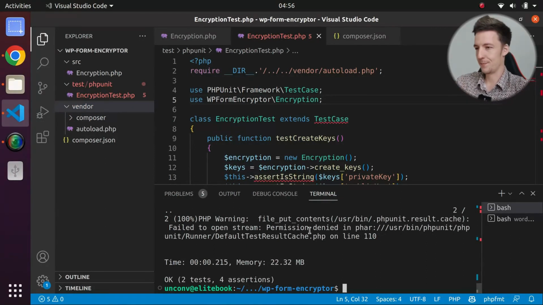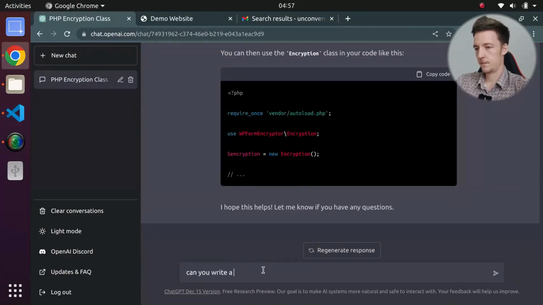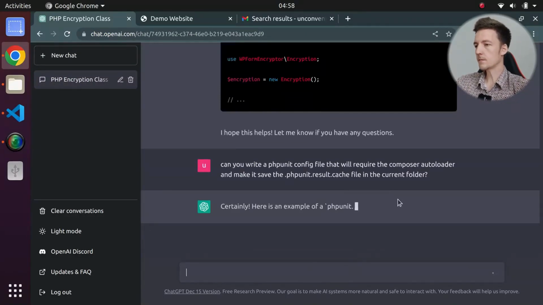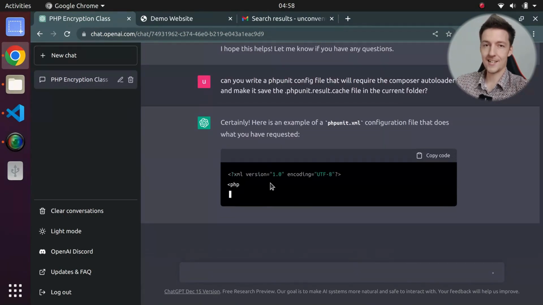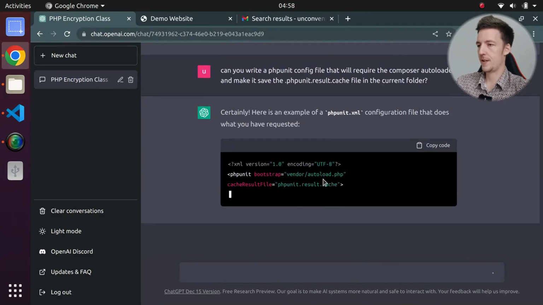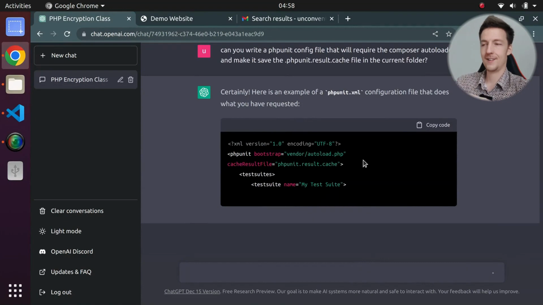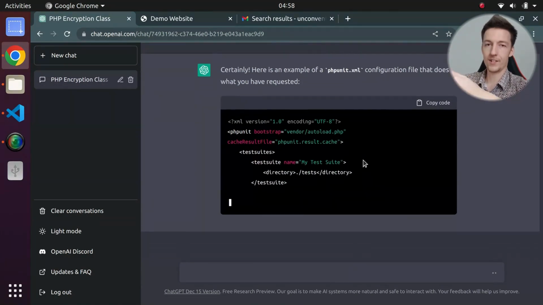We get this warning because I'm running the PHPUnit from user bin. I don't have permission to write in that folder. So let's make a settings file for PHPUnit so that it will write it in this folder. Alright, so I asked it also to put this bootstrap here so that I don't have to require the vendor autoload in every test.